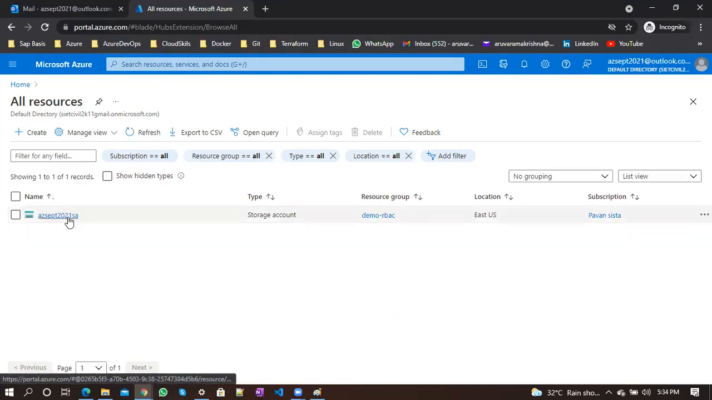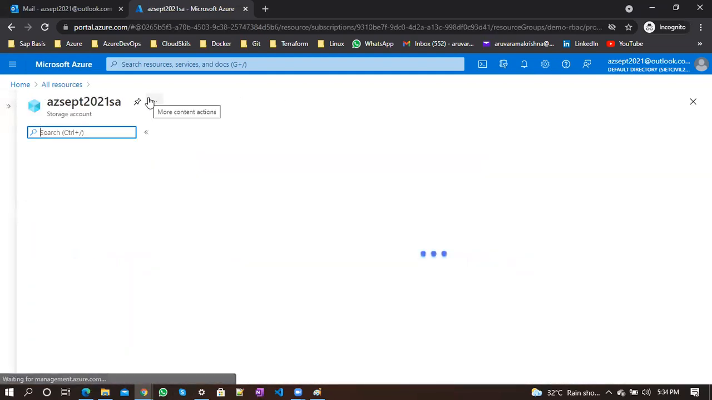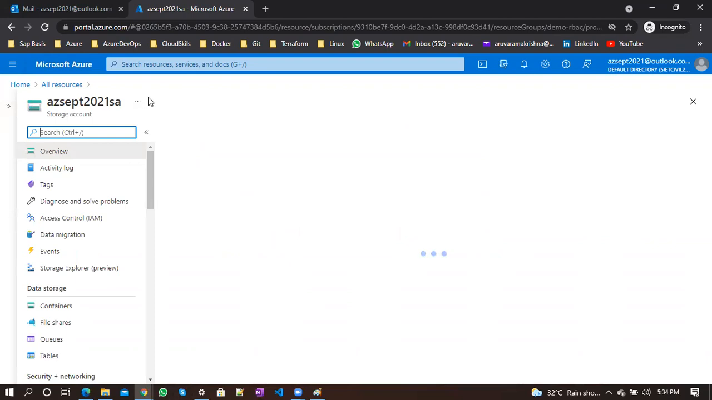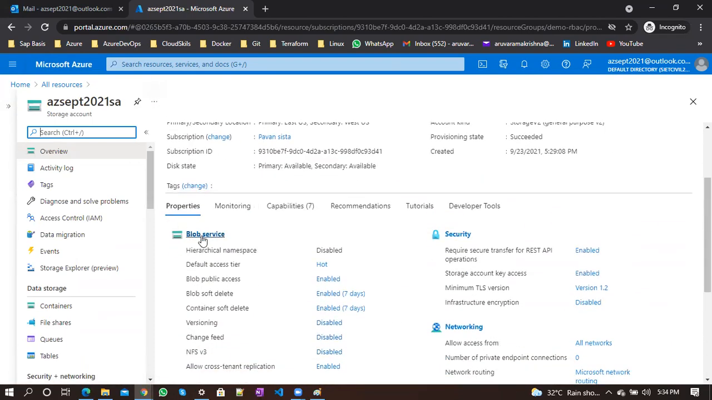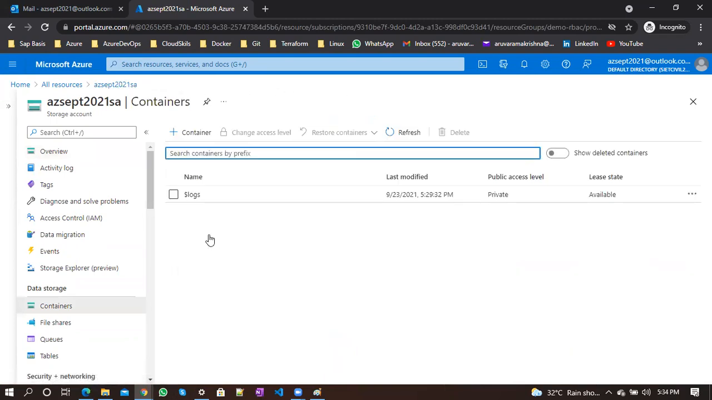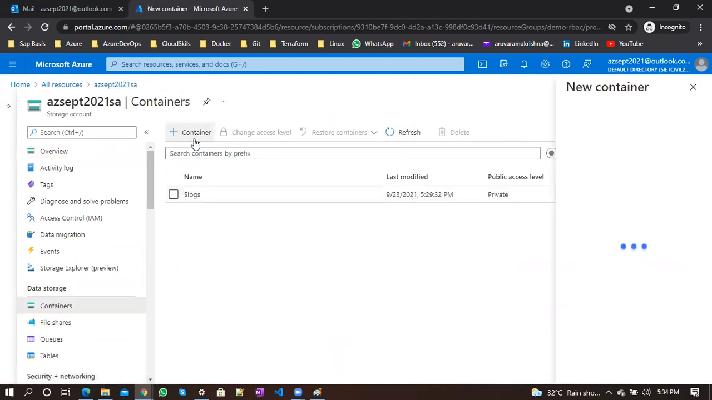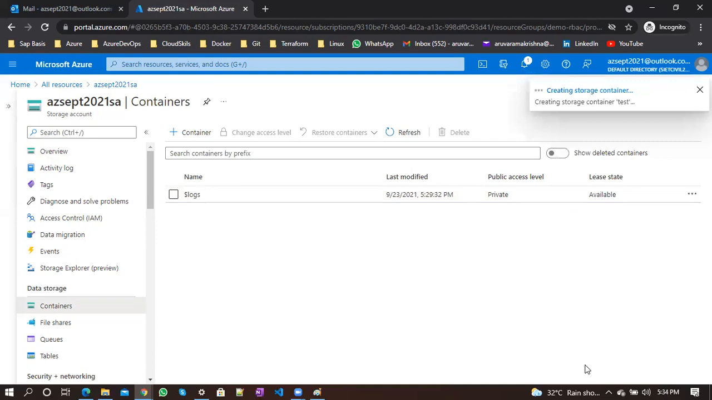But here, since I have given reader access, let's see. As I mentioned, being a reader, he can't do anything. Let's say within the storage account, don't worry about the storage account operations, we are going to discuss those later. Just to show you that a reader cannot do anything, let's say I wanted to create one container. I'll name it test, and if I click on create, ideally it should not allow him to create it.